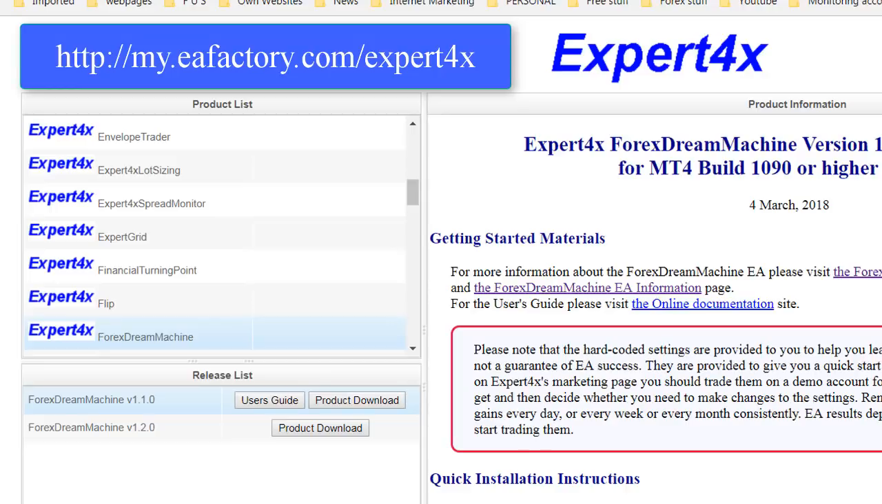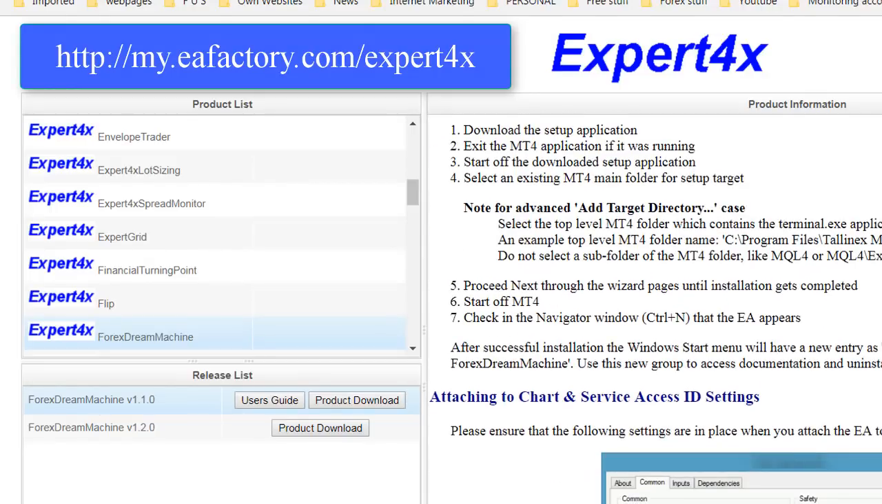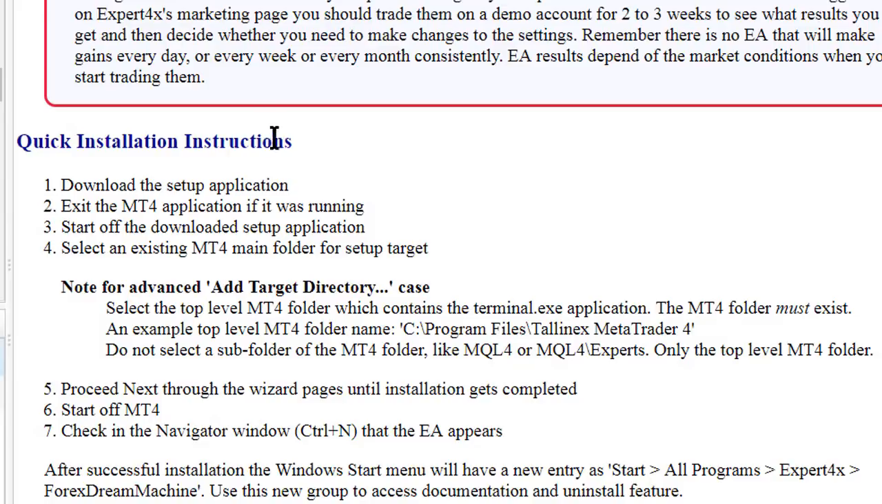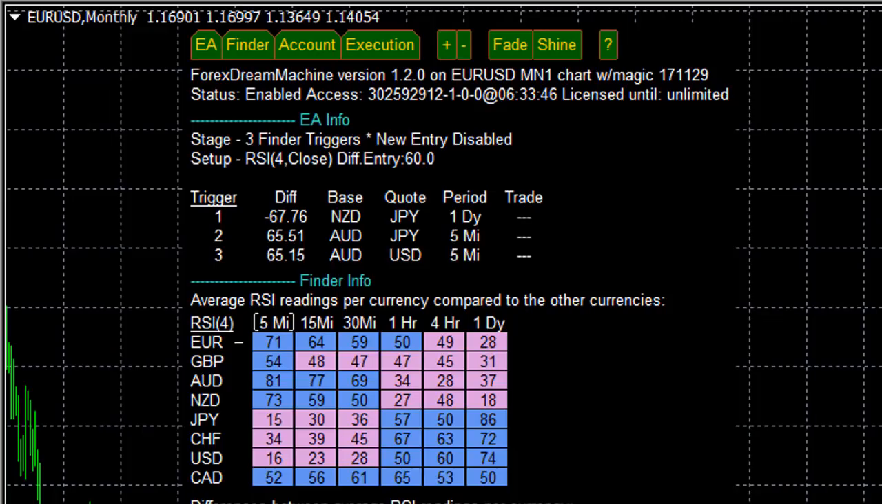So just to give you some more guidance, there is a quick install instructions. Just follow those steps and your new version will be installed. So let's go and have a look at the changes that we have made. Okay, I've installed the new upgrade, and you can see on the information here that this is version 1.2.0, so I've got the latest version.